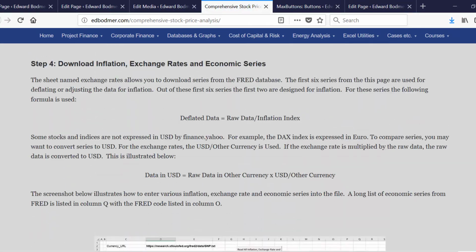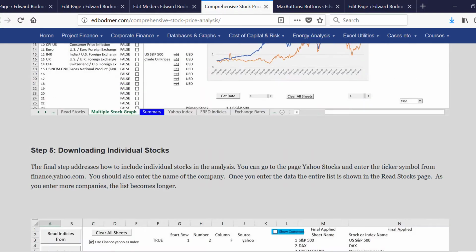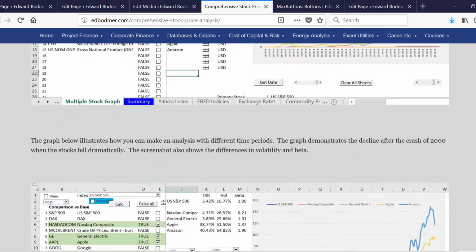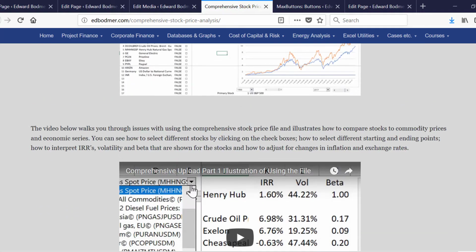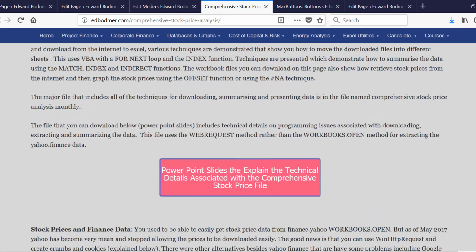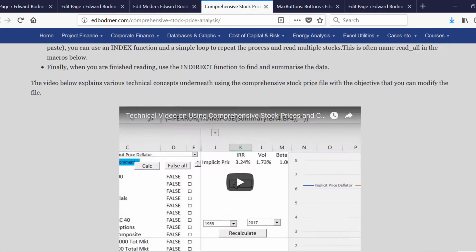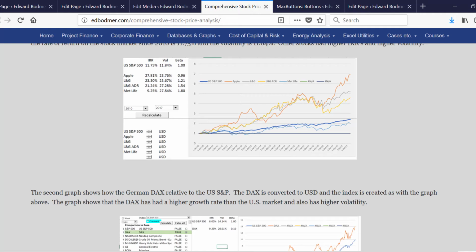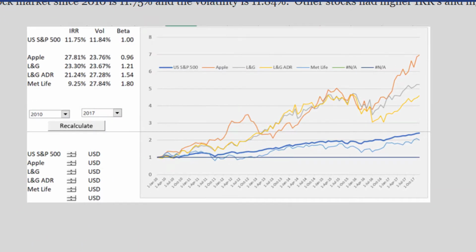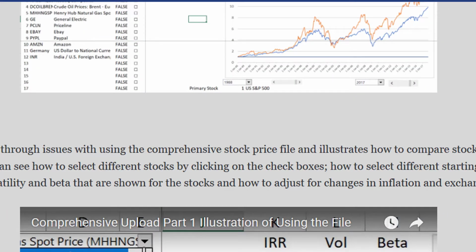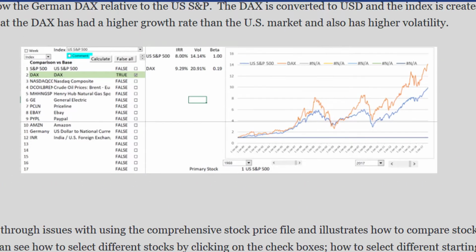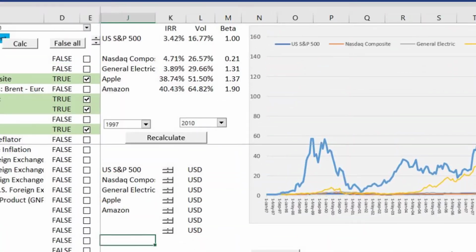It allows you to, I'm going down, don't worry, I'm going back up to all these. It allows you to compare different stocks and compare them against economic series. This one is Apple, L&G, some insurance companies, or some other stocks. You can compare to some economic series. You can compare to the GDP. You can do all sorts of things.